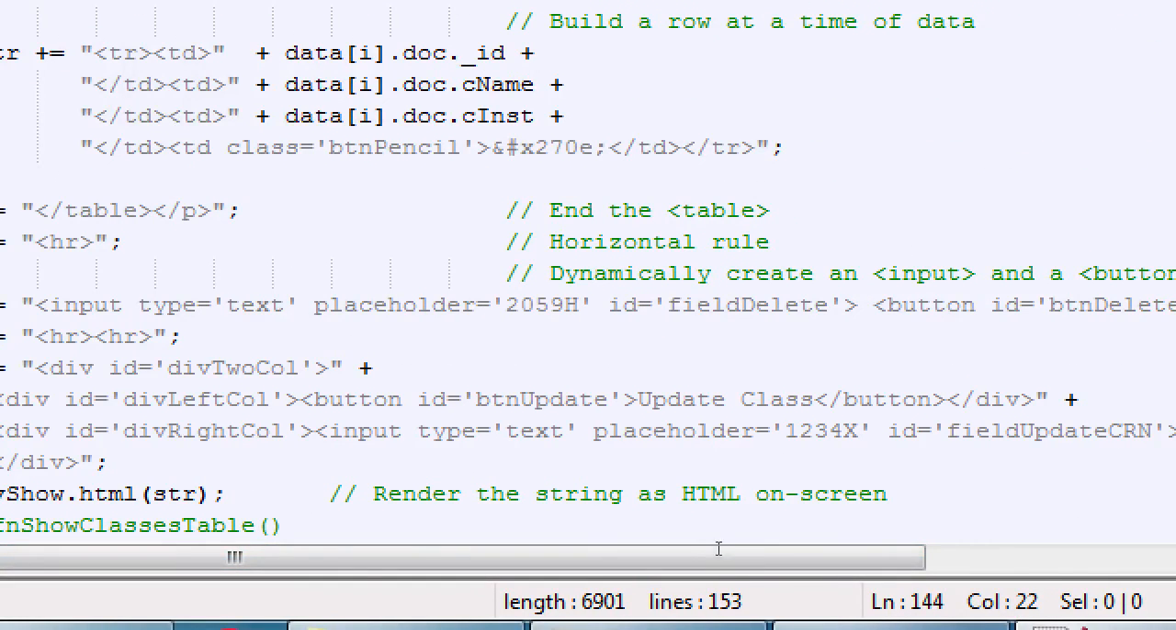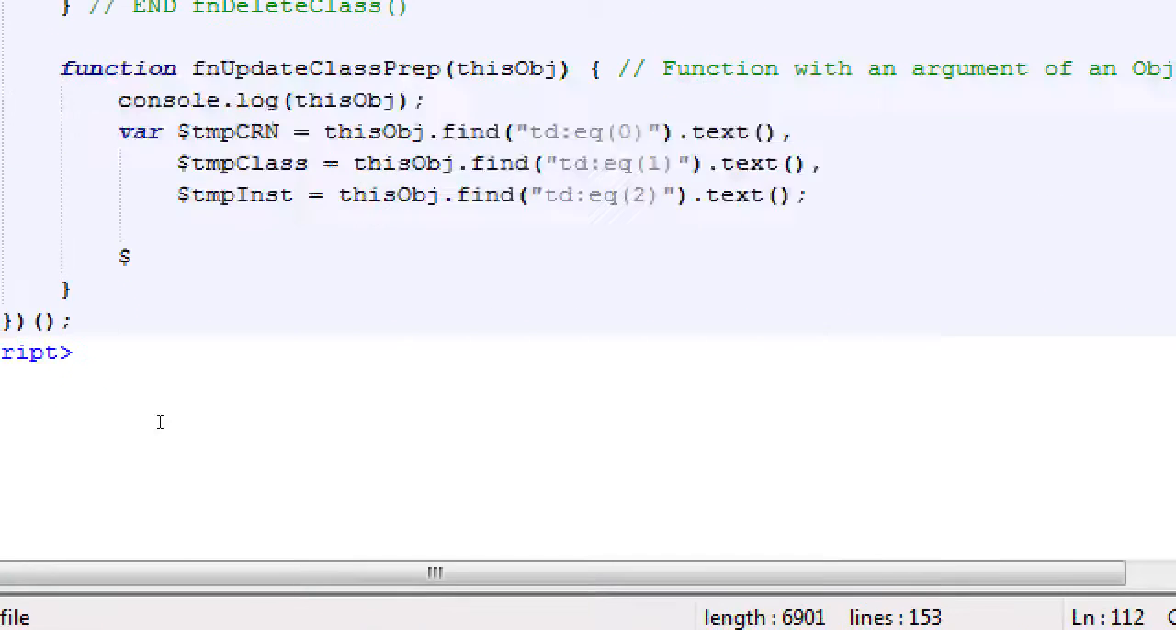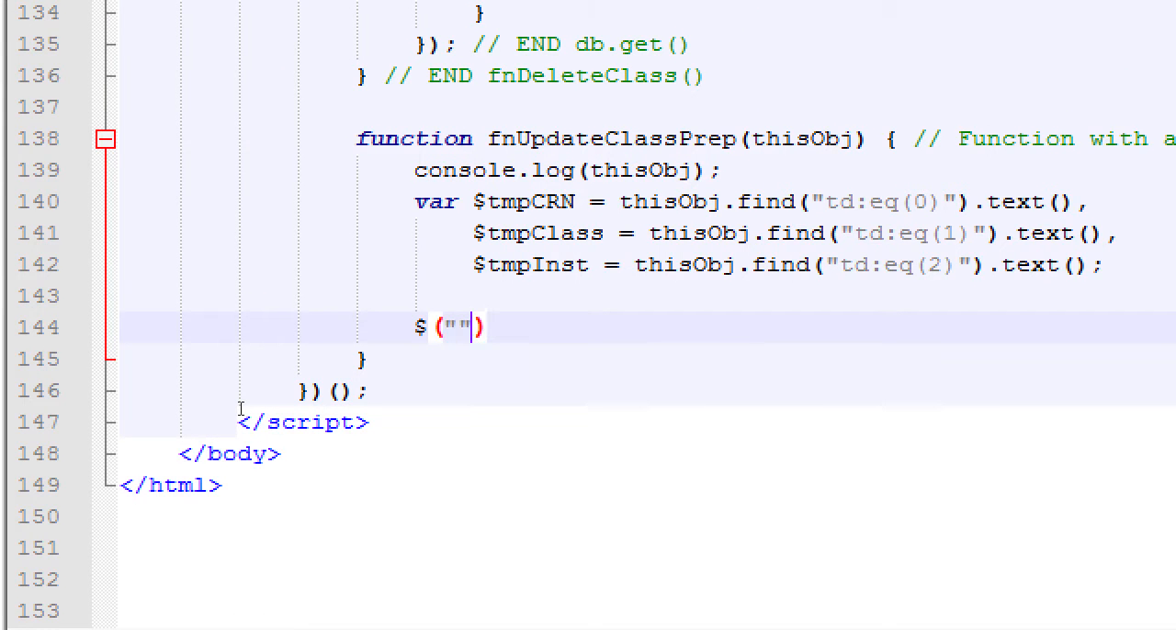And now we've got the field update CRN. Now that we've got what is in that row, let's populate those fields that are on screen. First of all, our field update CRN. So we're using the jQuery selector to select that empty field on screen. We're saying .val, that's the jQuery method, to either check what is in that field or write something into the field. And what we're writing into it is $tempCRN. Take what the row is and then set it to the field.